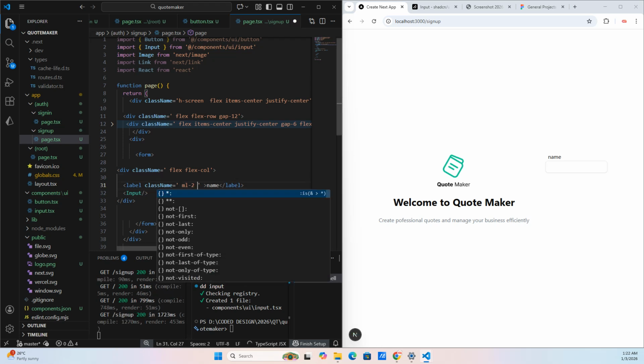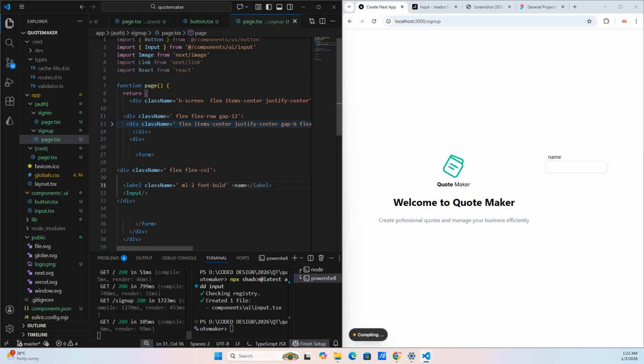And then let's add a font bold. Okay, and then let's add capital letter N here. All right, I'm happy with this. That is a label. And what else do we want to do now?